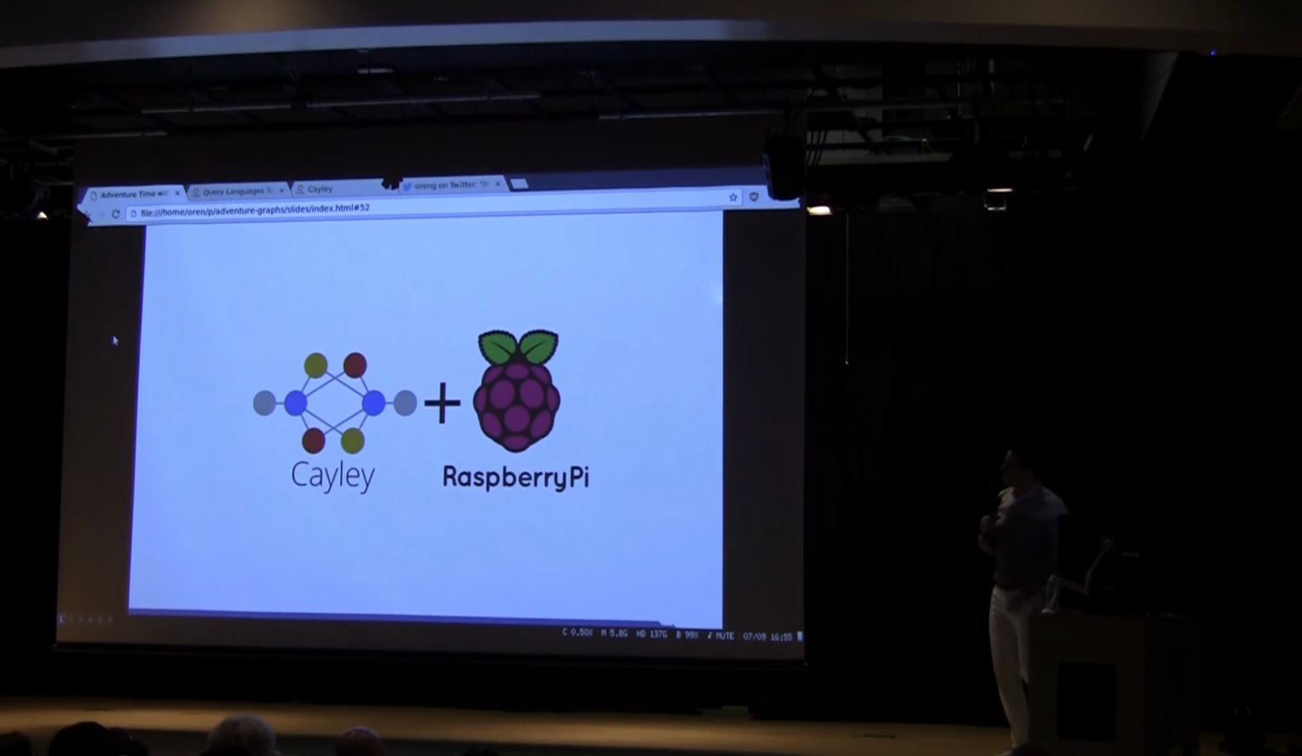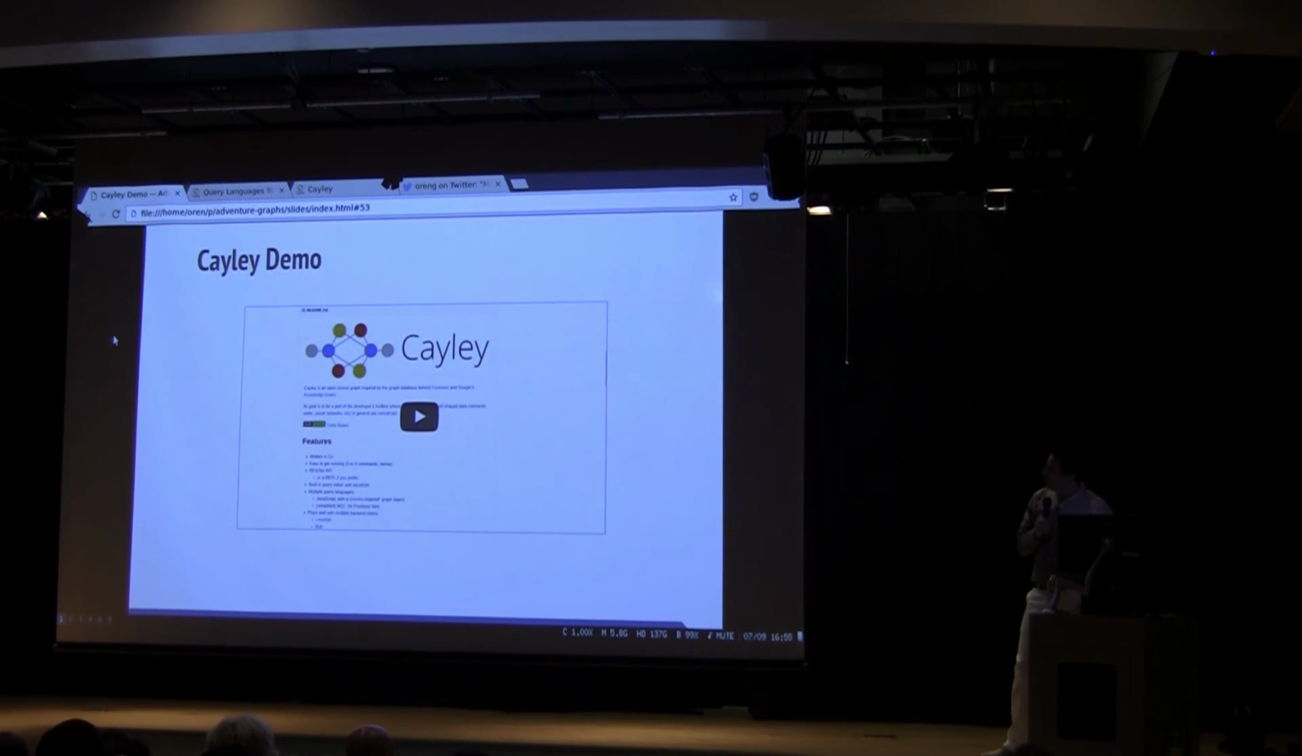I just played with it and it was fairly easy. Because the footprint of Cayley is so small, you can just put it on tiny devices like a Raspberry Pi if you want. It's a demo.